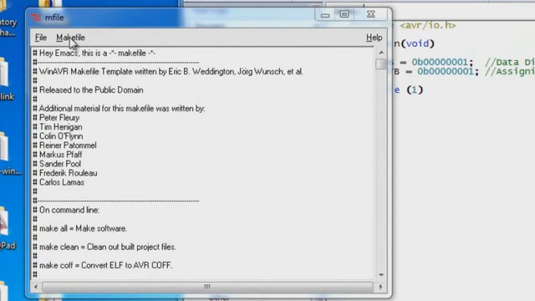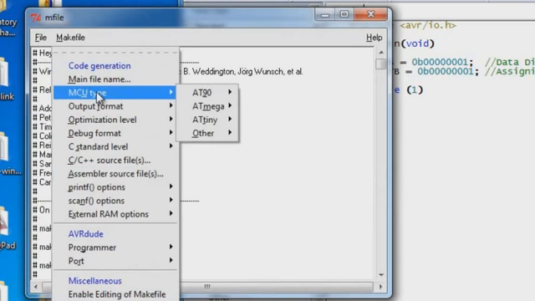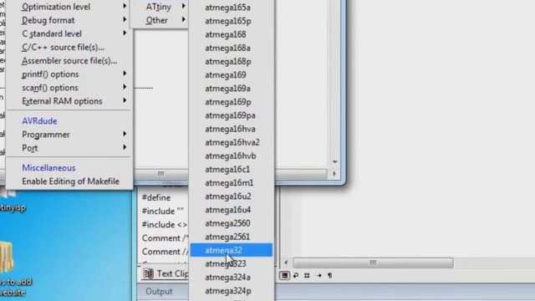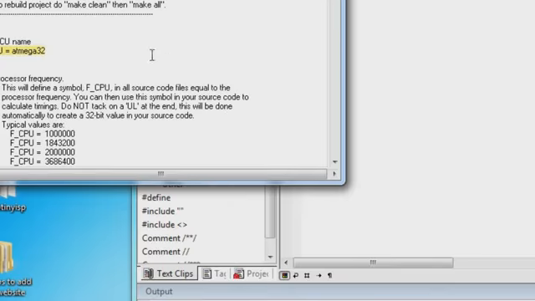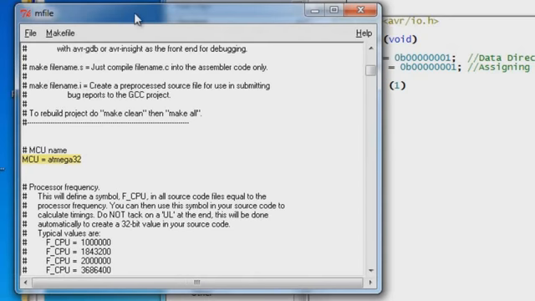We're going to make a couple of changes through this menu system, but there's one change you'll need to make so it recognizes the programmer. The first thing we need to change is the microcontroller type, and I'm using an ATmega32. You need to select whatever microcontroller you're using. It also shows in highlighted text what you've changed and where it's changed.